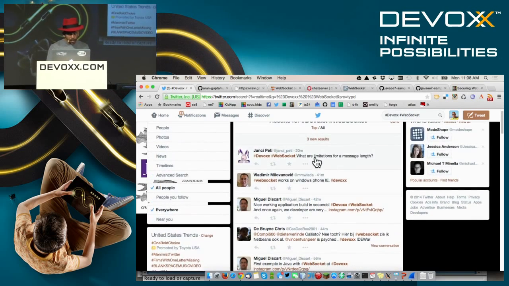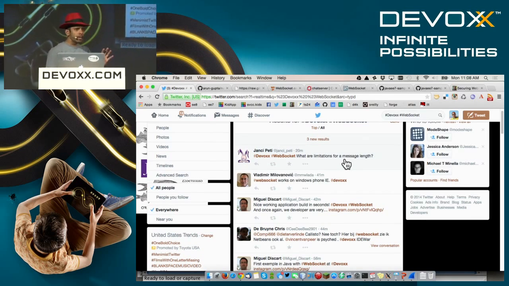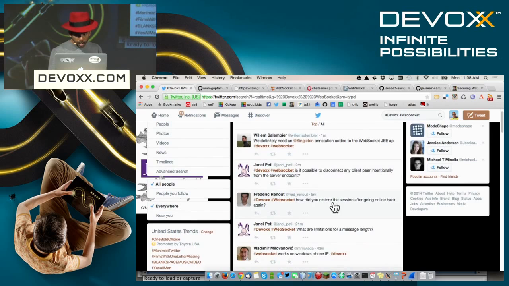One of the questions here is, what are the limitations for a message length? We'll cover that a little bit later in the presentation. There are message lengths. Typically, when you send a message, it's basically mapped to a WebSocket frame, and we'll talk a little bit more about that. There are 3 more messages here. How did you restore the session after going online again?